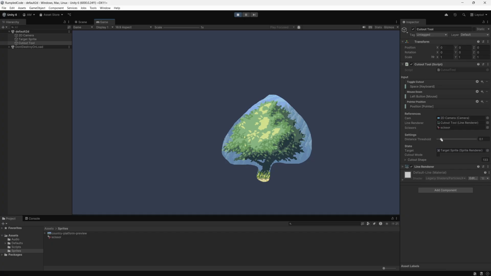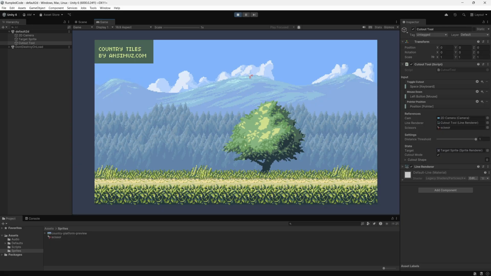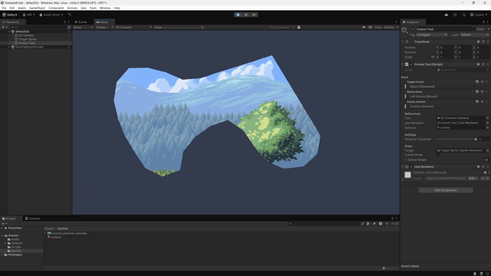Now let's increase the distance threshold to something massive, like 1.0. Let's hit space again and see how that works. Now when I'm in cutout mode again, I can start dragging. But you can see the line is very rough, and there are very few points being added. And if I click space now, this is the cutout.